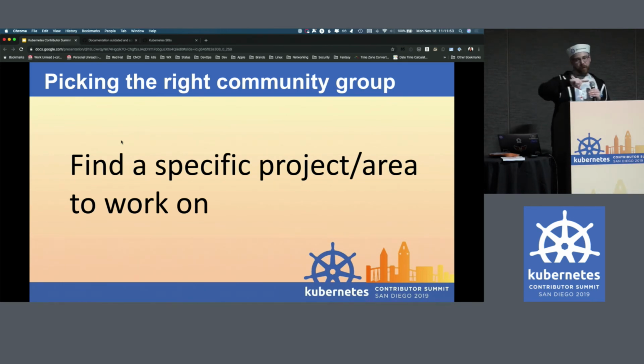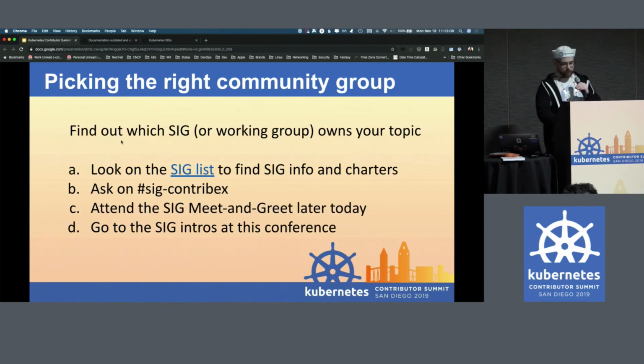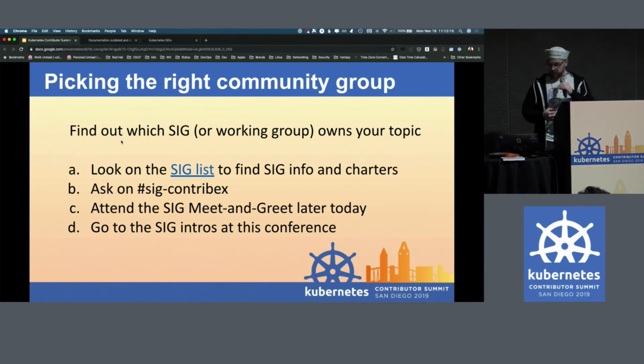So that quick little primer I did for each one of them, later on today we have the SIG meet and greet. So if any of those things piqued your interest, those would be a good SIG to prioritize going to the meet and greet.